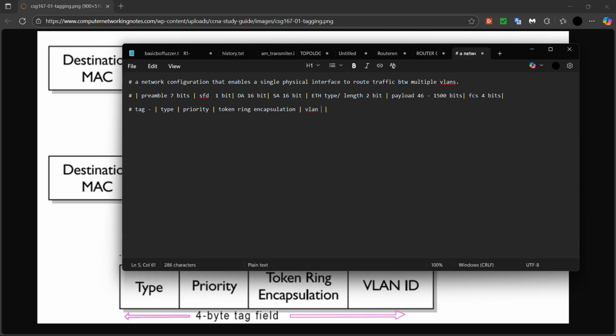Now let's look at the priority, also called the priority code point. It's a 3-bit field used for checking the quality of service. The values range from 0 to 7, and if the value is higher, the priority will be higher.